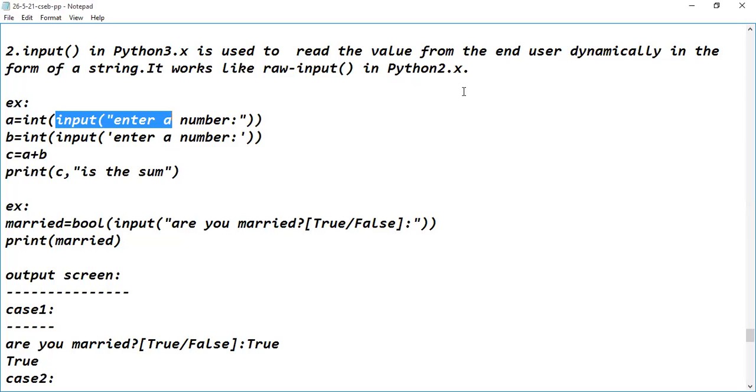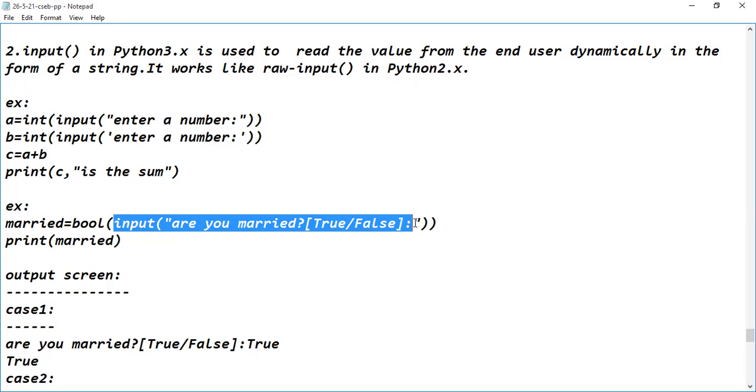Are you following, sir? Okay, let us consider an example. Married is a variable. What have I done? What is this bool function? Boolean function, a typecasting function, or type conversion function. What value are we giving to this bool function?